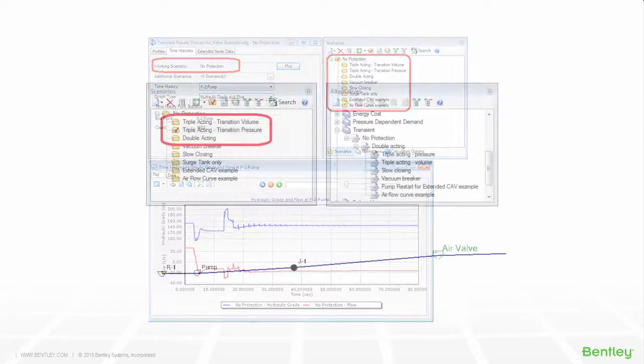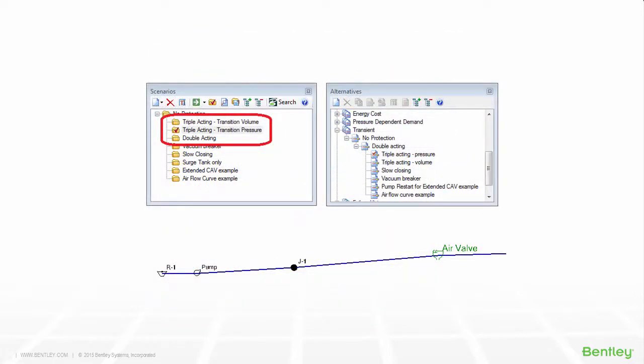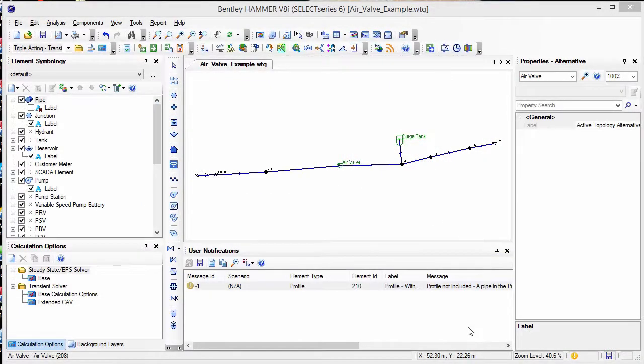As an example of scenario management in Hammer, consider a case where you have an air valve. You may want to see what happens with a double-acting air valve and compare the results to a triple-acting air valve. This way you can see which device will offer better protection. To do this, you would create a new scenario and a new transient alternative to represent the two different air valves. This sample model has a number of different scenarios and different air valve types.